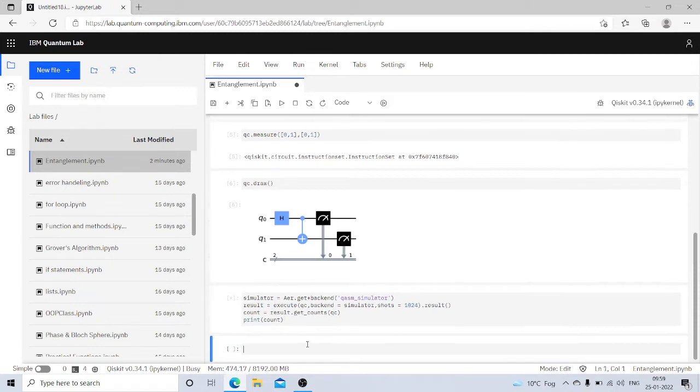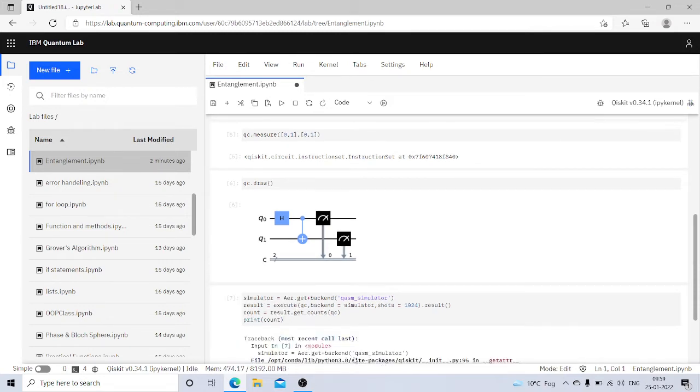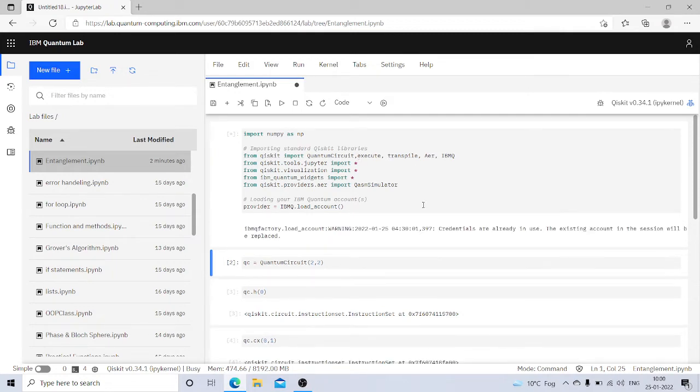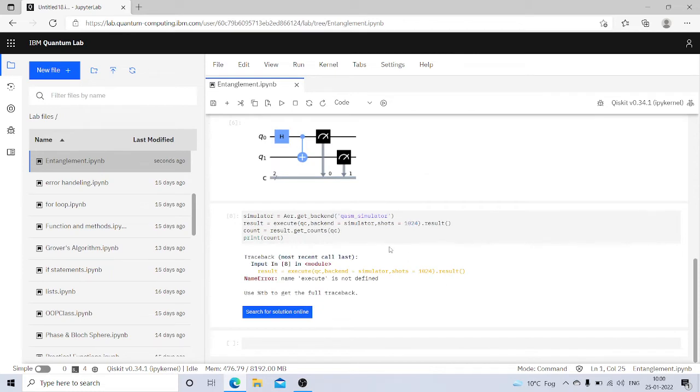Run this particular cell. Okay, it will show an error. Oh, it needs to be underscore execute. Let's add this execute here and run this particular cell. Now when I run this, it won't show any error.